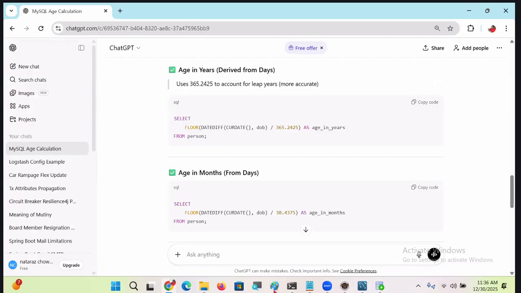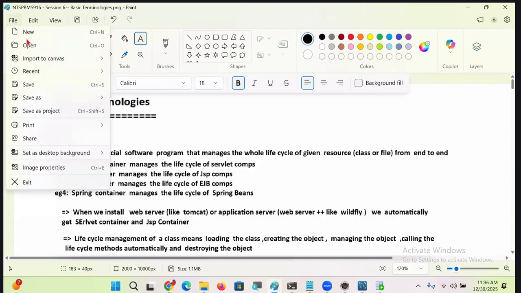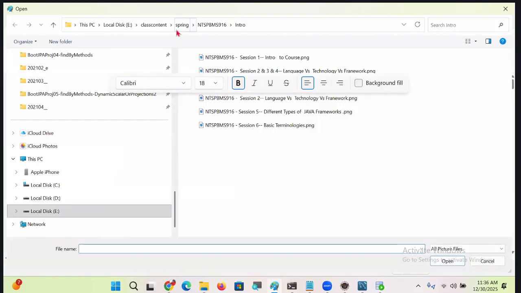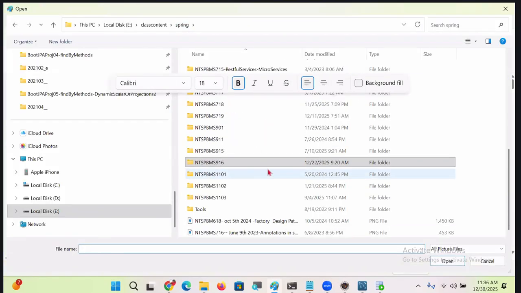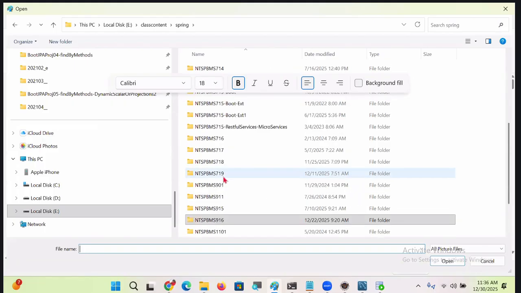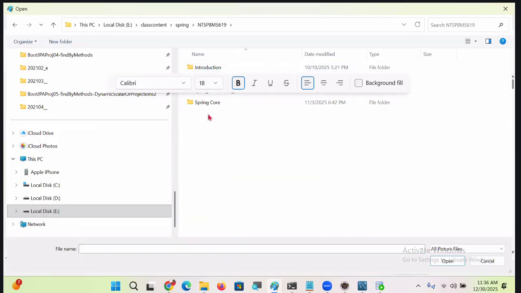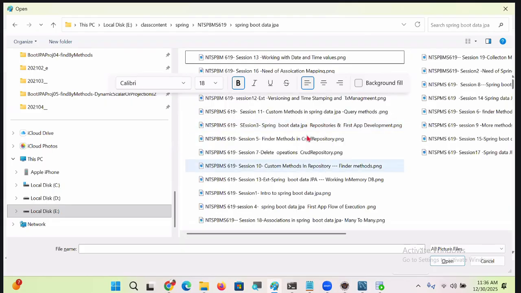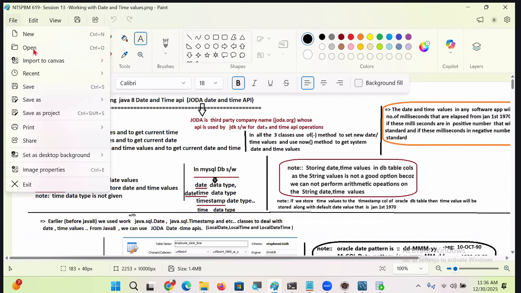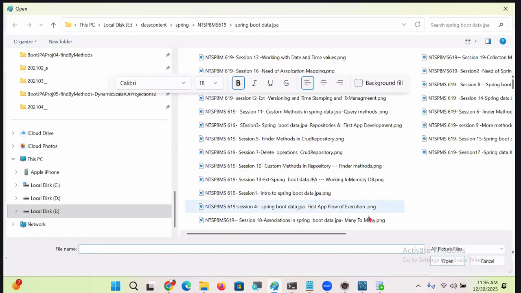Okay. So now what we do is file, open, Spring, guys. Tell me. 619, 619 Spring Boot data JPA. Yeah, I think working with the date and time is over. 13 is over. Now I have to look for 14. Where is 14, guys?